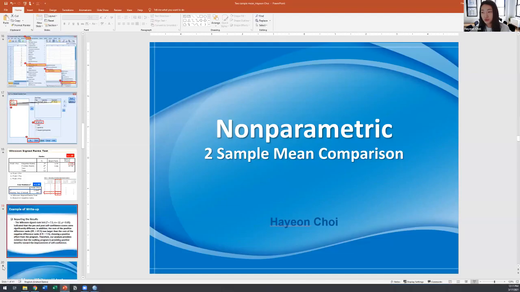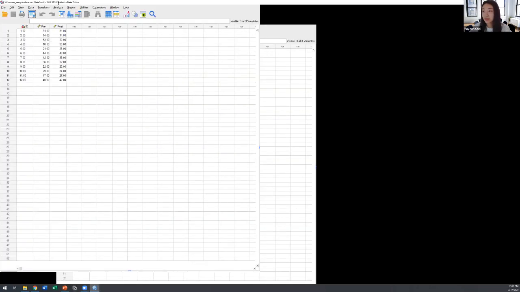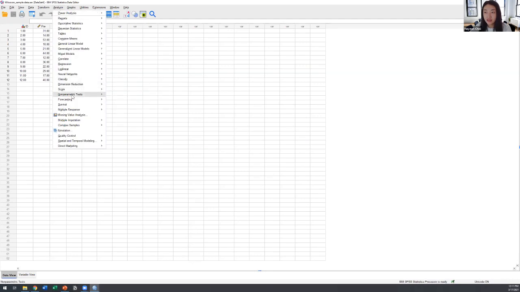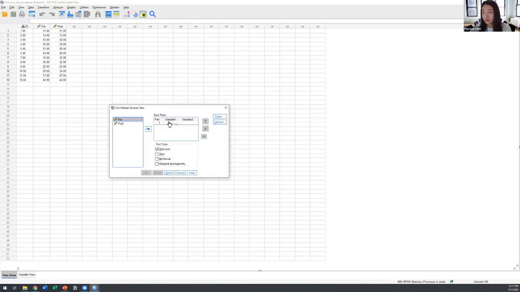And I will show you this process in the SPSS data. Here I have the same data as in the presentation slide. First, you should click Analyze and click Non-parametric test and legacy dialogues and 2 related samples. Then you can put pre-data, post-data in variable 1 and 2 and check if the Wilcoxon was checked and click OK.